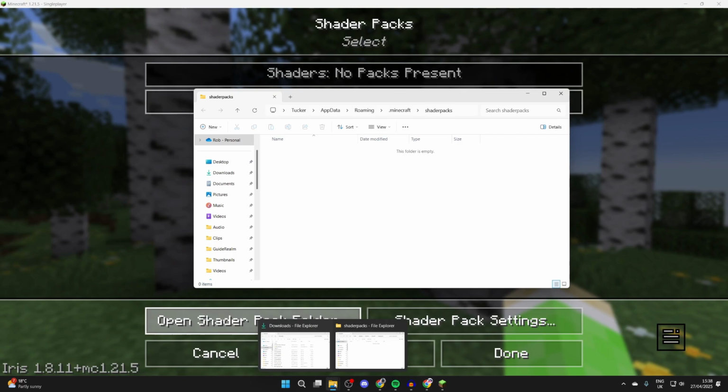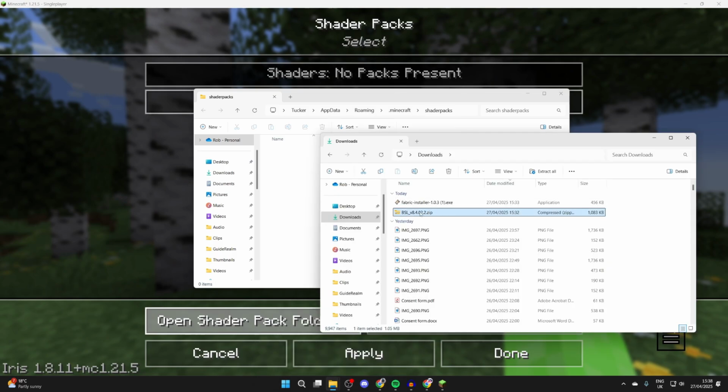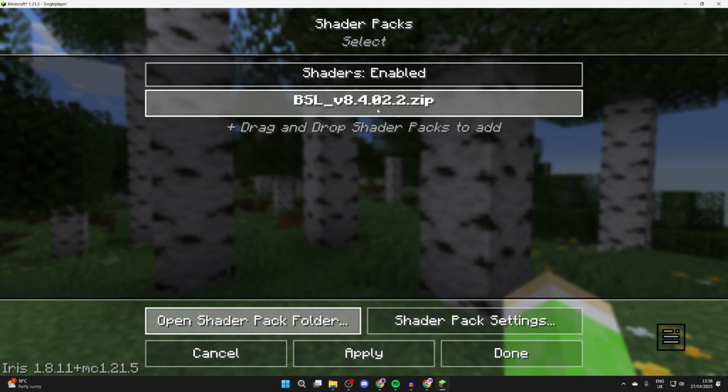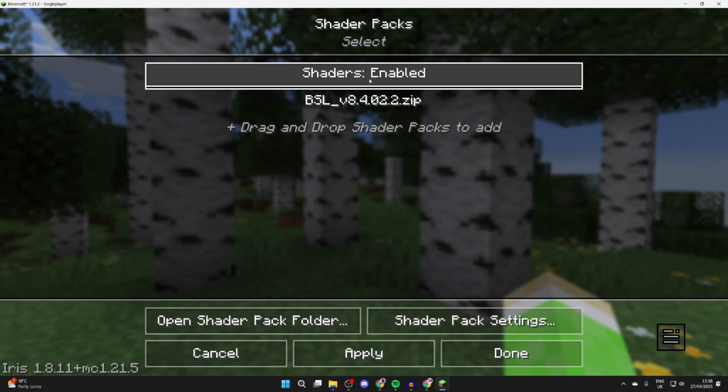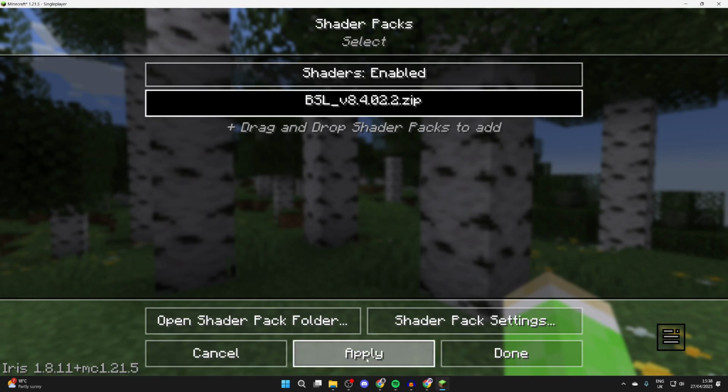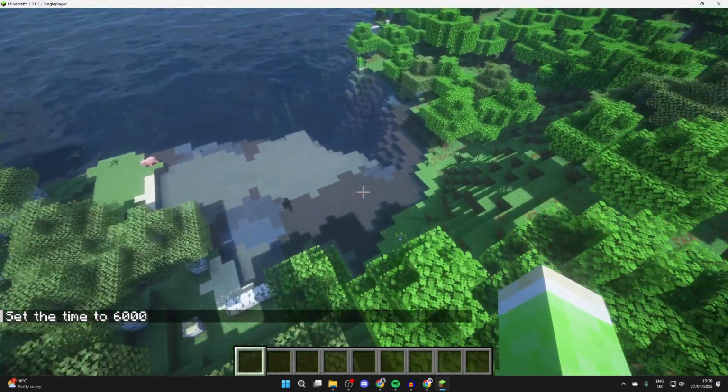And what you then need to do is drag and drop BSL in. You'll see they're now there. Make sure shaders are enabled by clicking it, select the pack and press apply. And these look absolutely incredible as you can see.